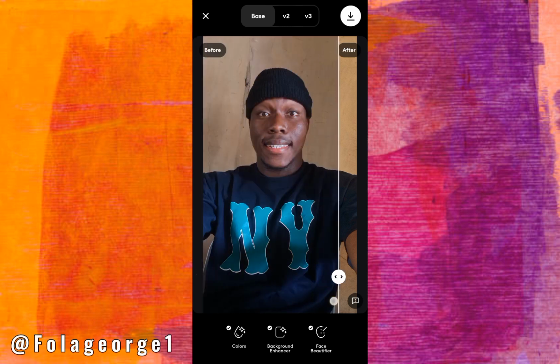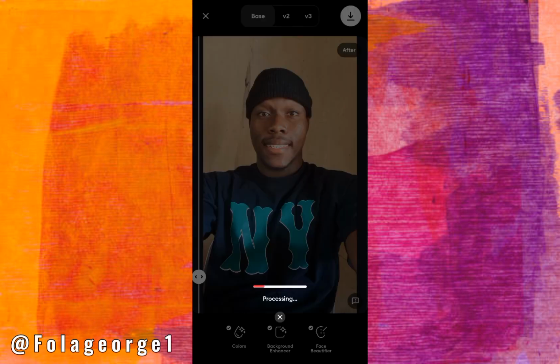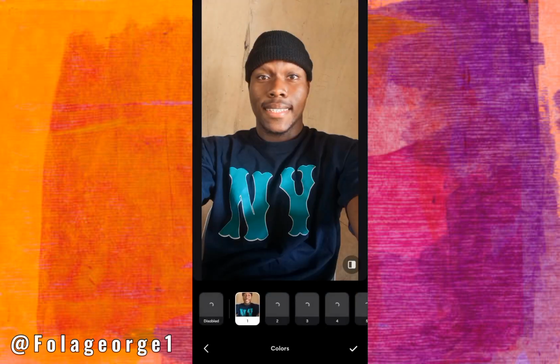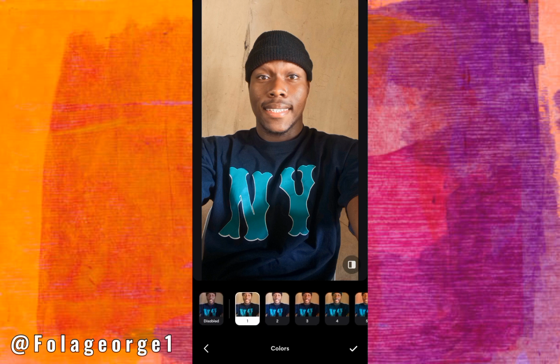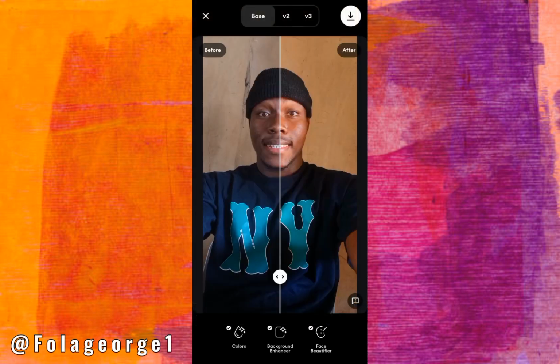Right, so this is how it has enhanced my photo. You can still make a little changes here, right? You can click on colors, do a little edits. You can also improve the background and also use face beautifier. So that is what the app can do. So you can generate AI photos of yourself, clean, beautiful and stunning AI photos of yourself. You can also enhance your pictures to make them look much more stunning, much better.